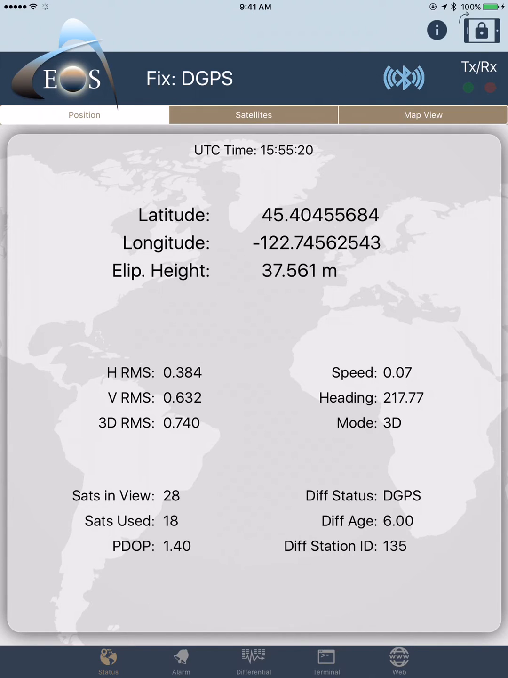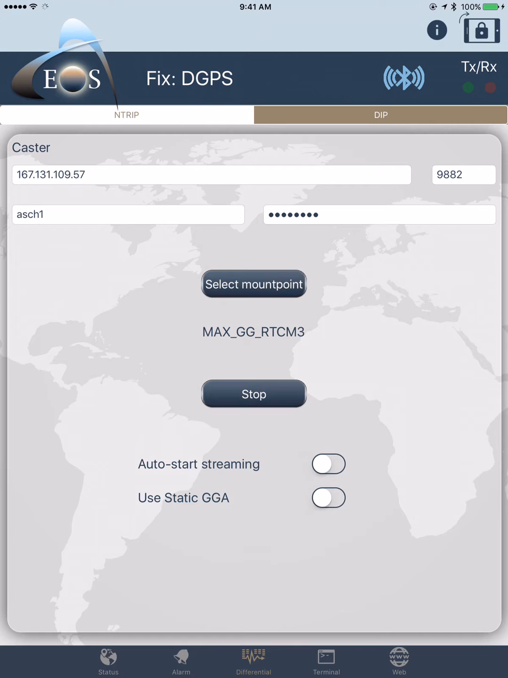Now what I want to show today is we're going to tap this differential button on the bottom here. The first thing you have to do when you receive the equipment is to check with your RTK account, based on the state that you're working in, and look at their website to see what the NTRIP caster computer that we're going to receive corrections from, what its IP address is. You can see right there below caster, and then also what the port is.